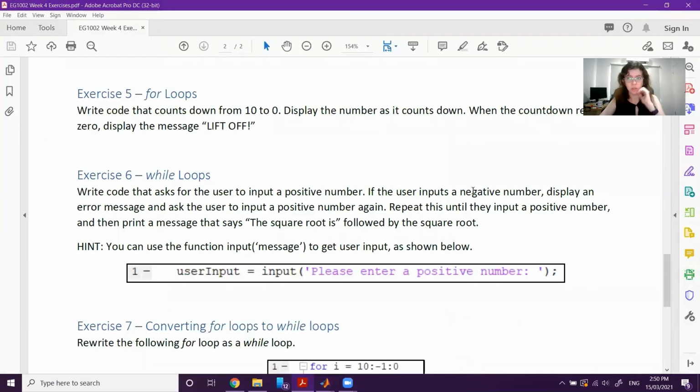So for loops are useful when you know how many times you need to repeat the code. While loops are useful when we don't know how many times we have to repeat the code. So a really common example of where while loops are used is in getting user inputs, because we don't know how many times a user will input the wrong value before they put in the right one.